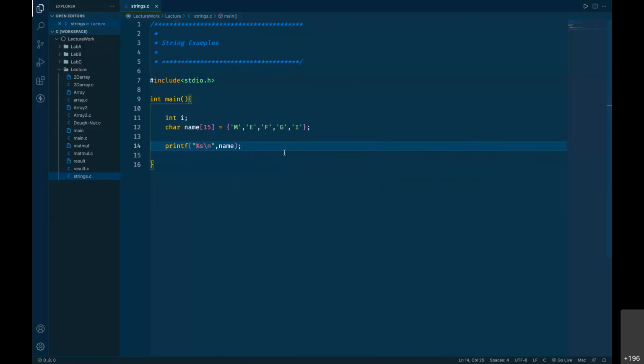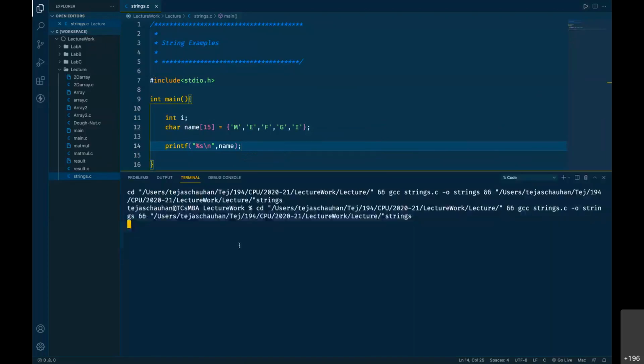So if we save this code and very quickly run it, we'll have that output in here. So we have MEFGI, right? Now, just focus on this place right now. We have given the name variable to the printf function, and that name has MEFGI, 5 characters inside. It has printed those 5 characters only, not 15 characters, only 5 characters, because from the 6th character it found the null character inside.